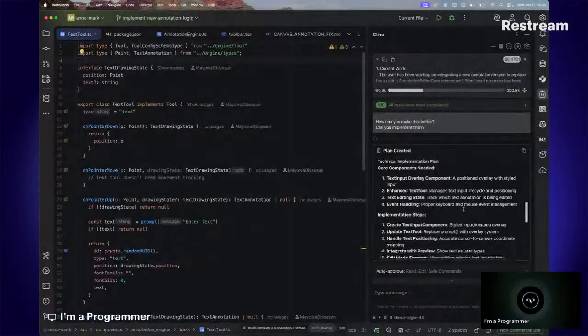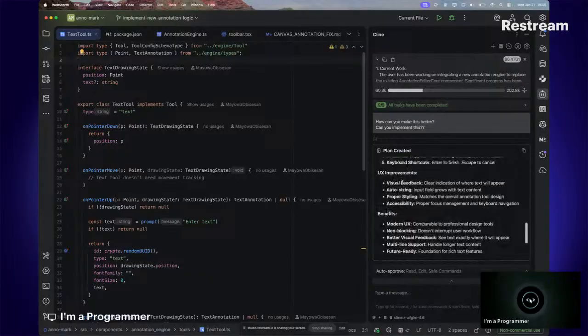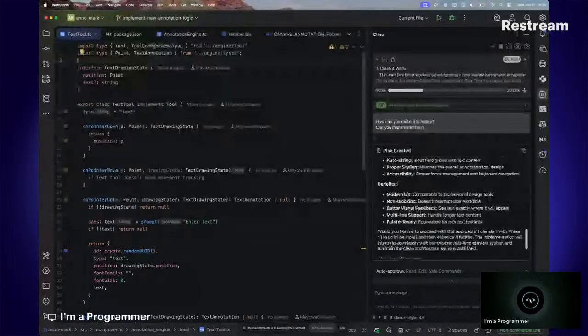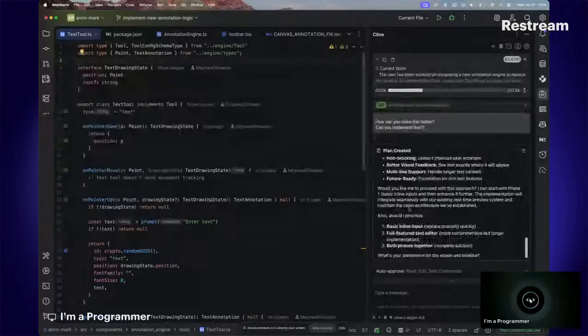So let's look at the last thing to do before we wrap up for today. The next thing is going to be the technical implementation plan: components needed, text input, and access to text editing, event handling, create the text input, UI and UX improvement, which is visual feedback, auto sizing, proper styling, accessibility, all of this. Now, the thing is, we can't finish this today because it's going to take time. It's already 6 p.m. and I want to wrap up here today, so the next part of this episode will be tomorrow.